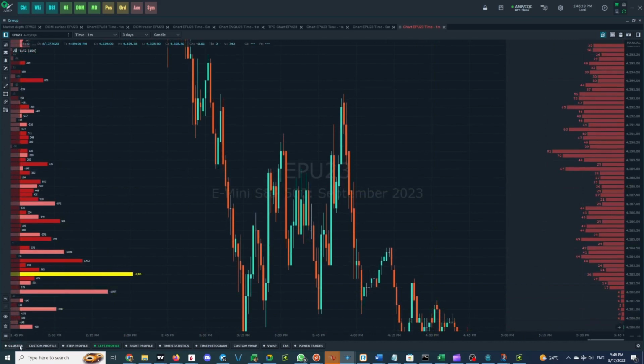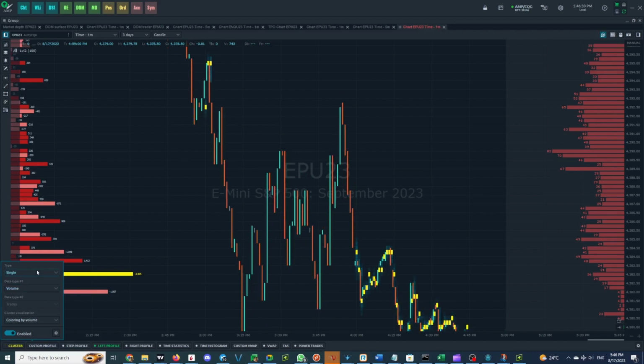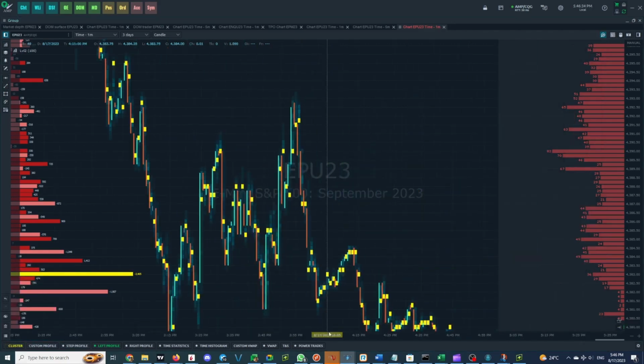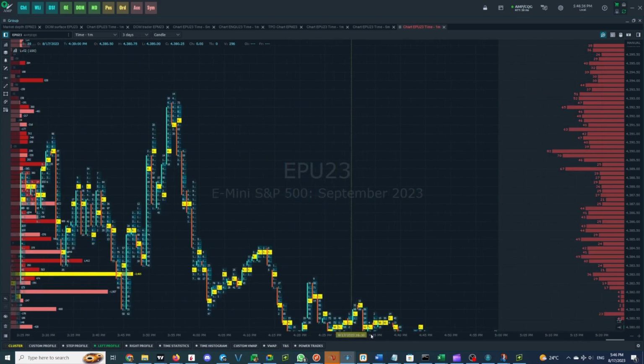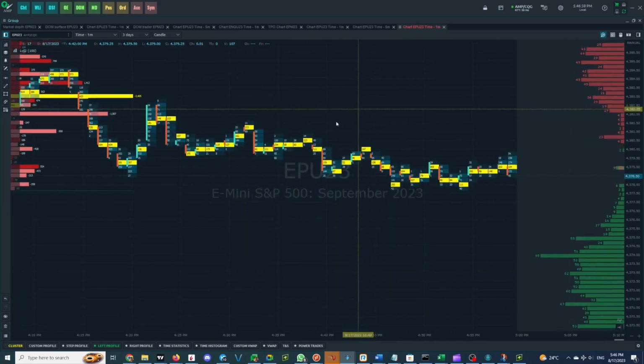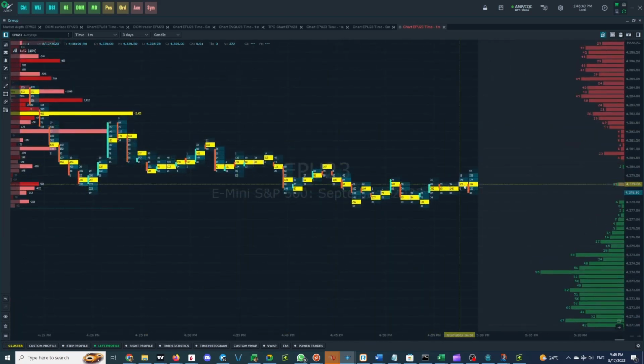Now, I'm going to go to cluster here, because what we're going to try and do now is we're going to enable a cluster, and what this does is this is where we can put the delta footprint together. So we enable the cluster. There's a couple of things we can do with the cluster. So we can either show just the general cluster, which is some of the buys and sells within each candle. And the cluster is beautiful because you can really see what's going on.